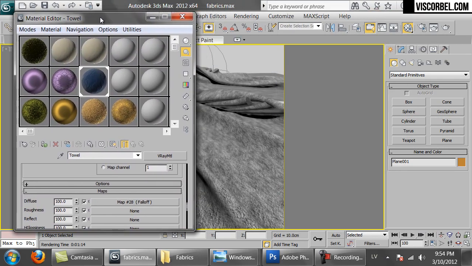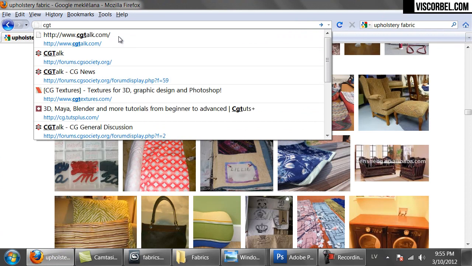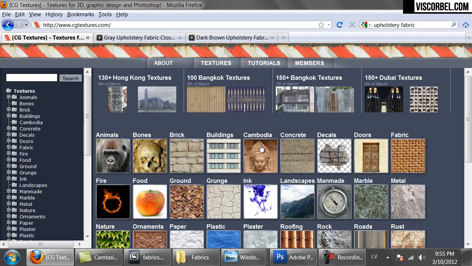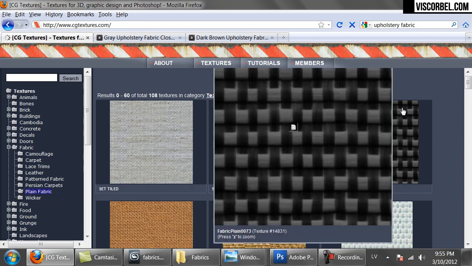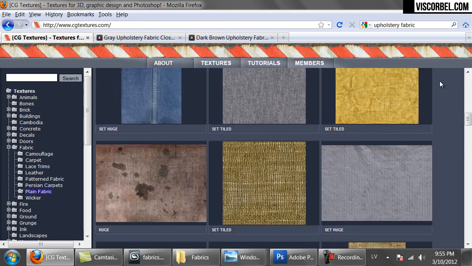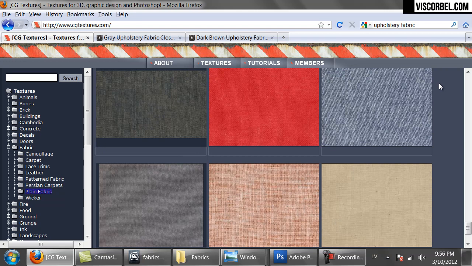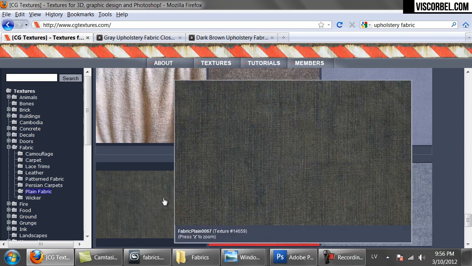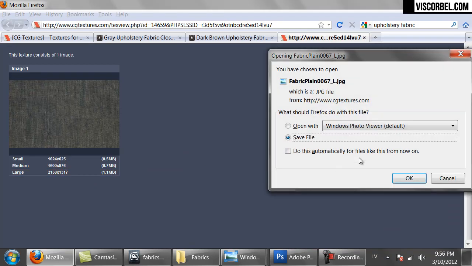Okay, let's create one more fabric material for this part. Okay, let's check out the CG textures. So fabric and plane. I guess this should work pretty well. I'm going to download the largest image.